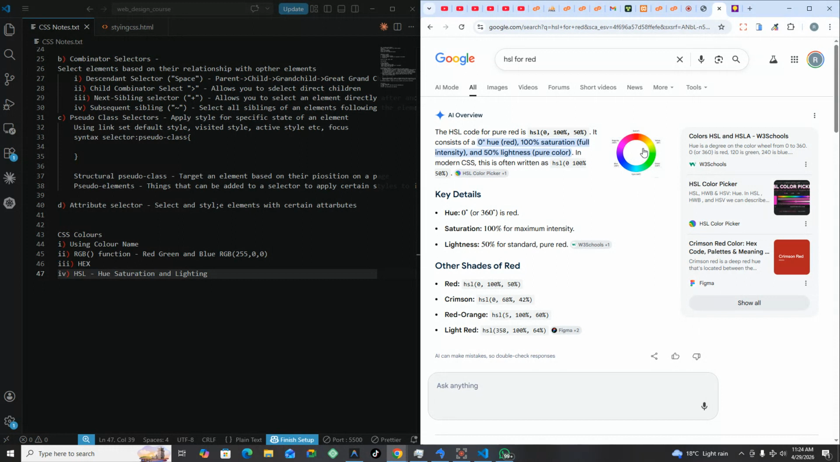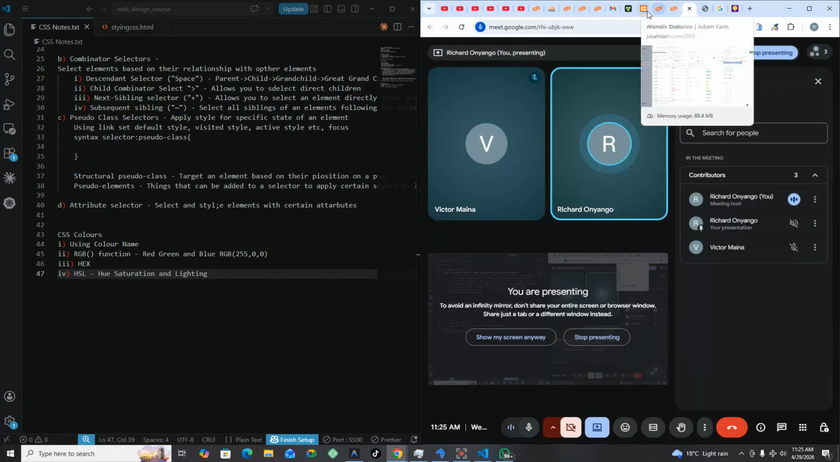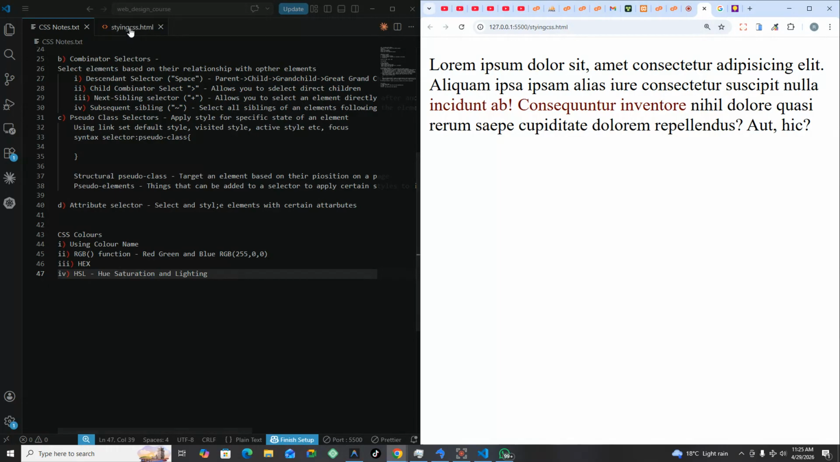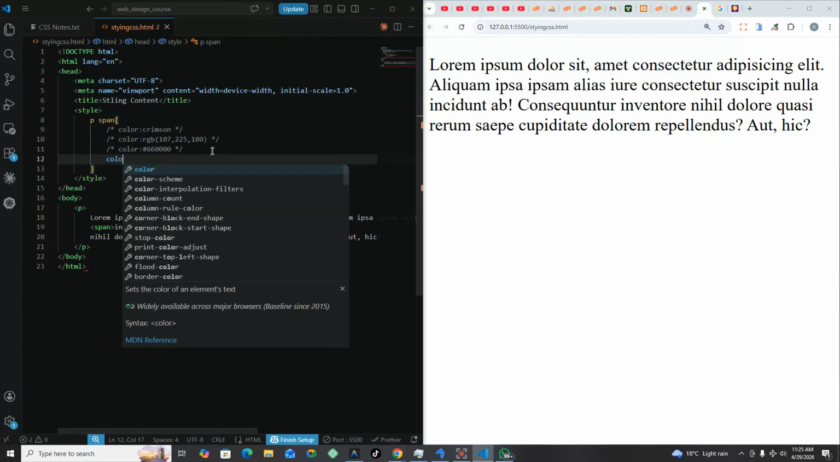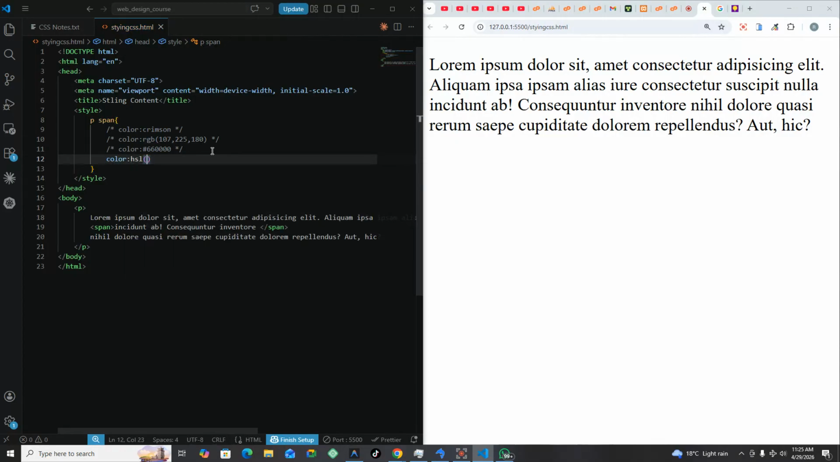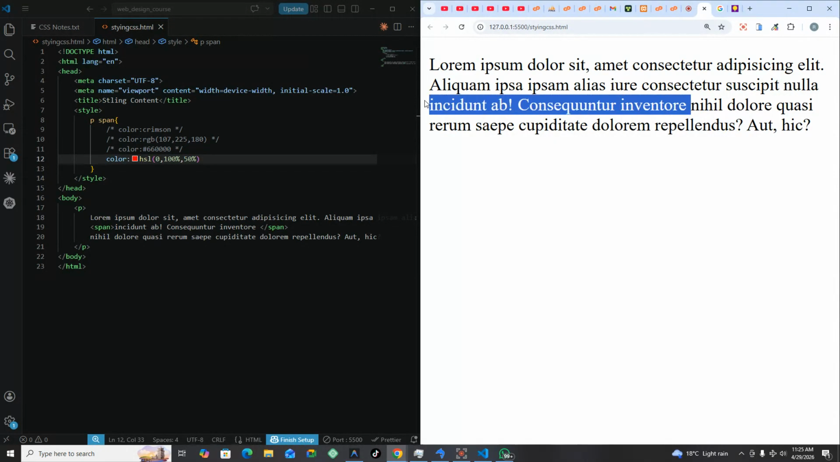But the whole point is you have some degree, which is hue, you have some saturation, and of course you also have the intensity or lightness if you would prefer. So HSL for red is actually this: 0, 100%, 50%. So to show this as red, instead of using a color name, I would simply say color will be HSL of 0, 100%, and 50% lightness, and that should convert it to red, as you can see.